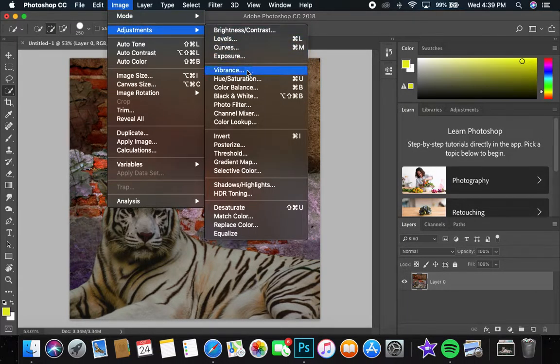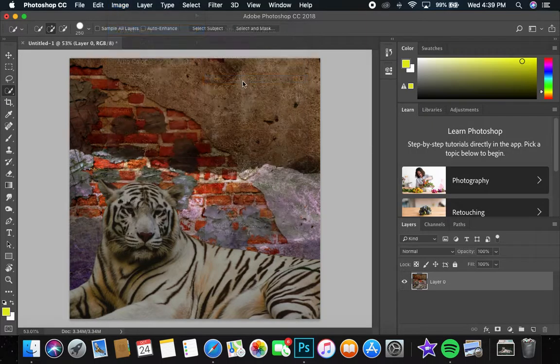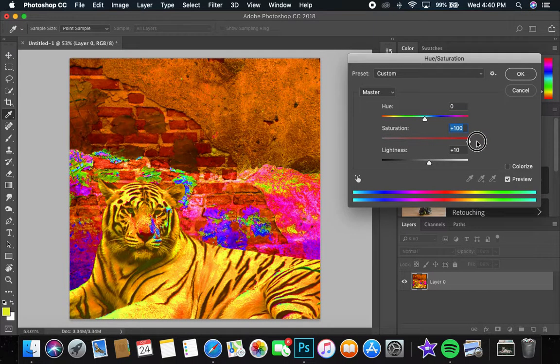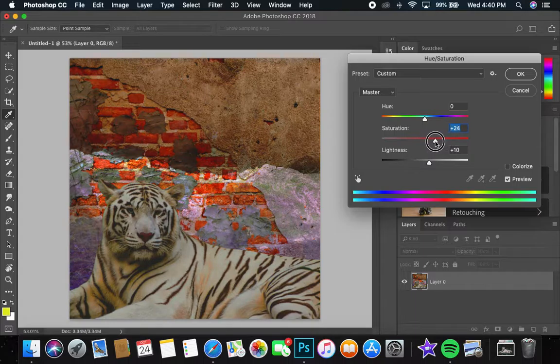Alright, now the main thing for me right now is hue and saturation. It's too many colors, so bring down the colors a bit. There we go. Bring up the lightness. Yeah, I'm going to bring it down. About there.